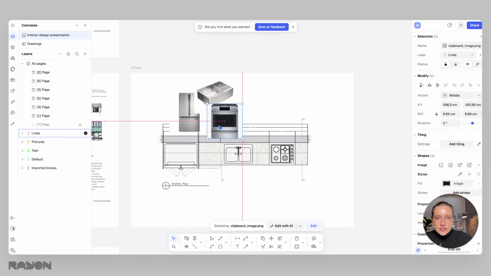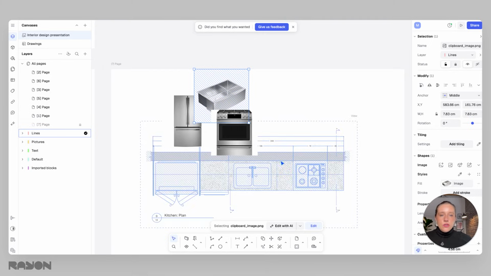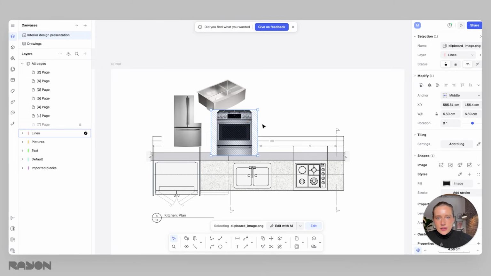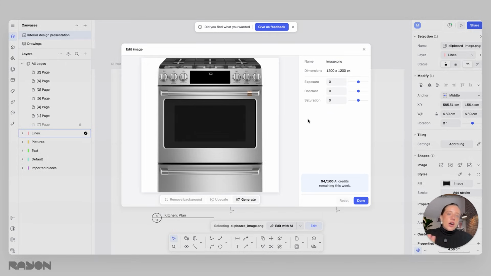you can see that it's kind of annoying that these images came in with white backgrounds, but that is super easy to change here in Rayon. All I need to do is select whichever image I want to remove the background from, click down here and say remove background. That's automatically going to take care of it for me. And then I can just say done.